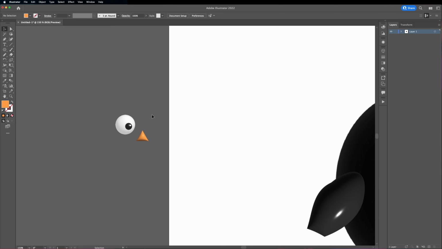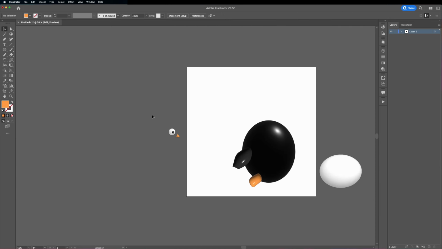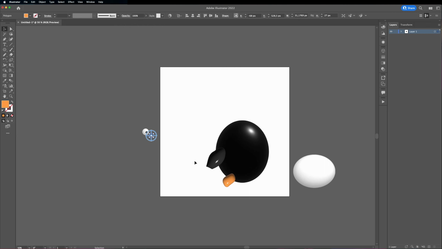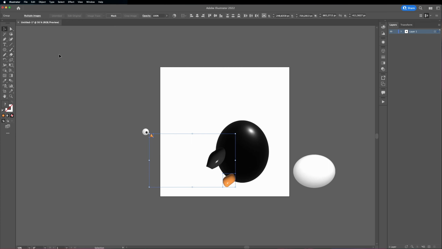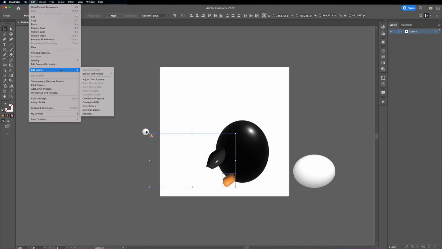We're done with the 3D and materials tool, and now I want to adjust the orange color. First of all, we'll need to expand the shapes. To do that, I'll select both shapes by holding Shift and then go to Object and click Expand Appearance. Now we're ready to work with the color. With both shapes still selected, we'll need to go to Edit, Edit Color, Adjust Color Balance.